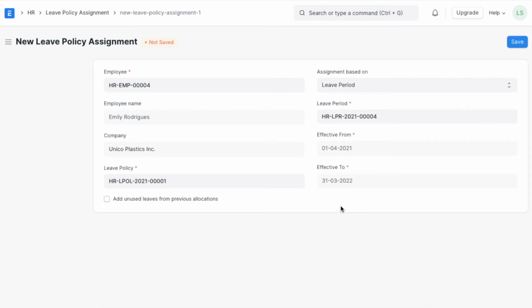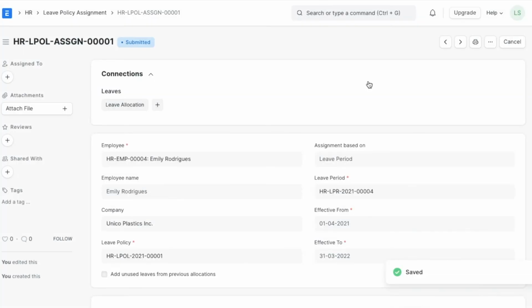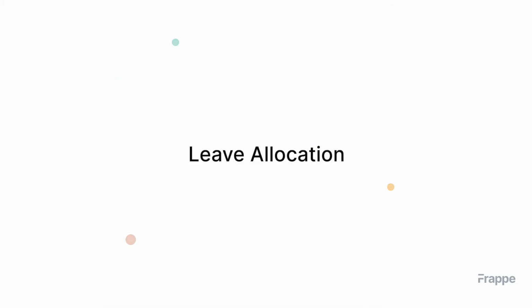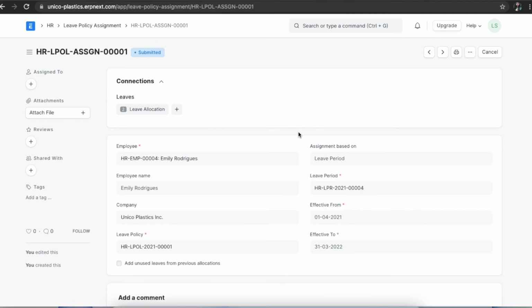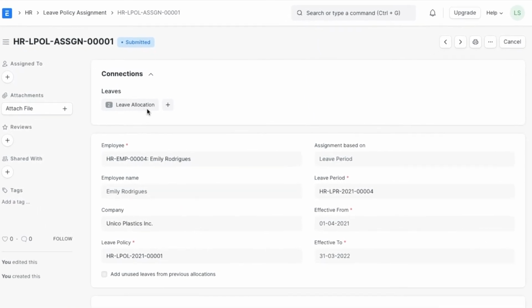If we want unused leaves from the previous assignments to be carried forward, then we can select the Add Unused Leaves from Previous Allocations checkbox. Once we've added all the employee and leave policy details, we can save and submit this. Once we permanently submit a leave policy assignment, a leave allocation will be automatically created for this assignment.